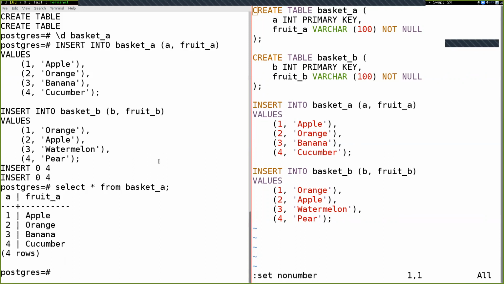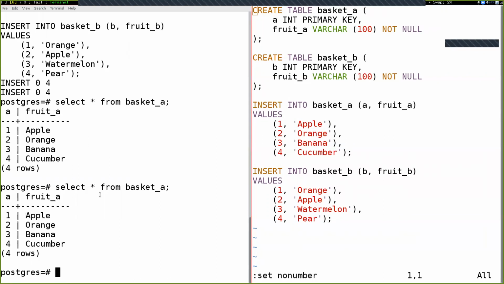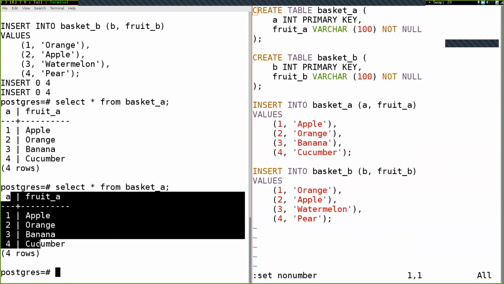And we want to talk about this idea of a subquery. So what exactly is a subquery? Well, let's try going vertical for a little bit. So I'm going to do a select star from basket A. So we've seen this before, it gets everything in basket A.